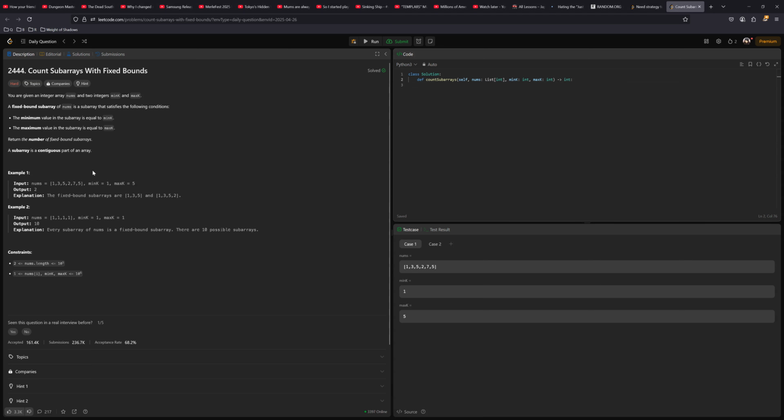Now wait a minute. We don't explicitly say that minK is less than maxK. If minK is greater than maxK, then return 0. There, now it's solved. Okay, if i is greater than maxK or i is less than minK, then a.append, boom, like that. Otherwise, a[-1].append(i).